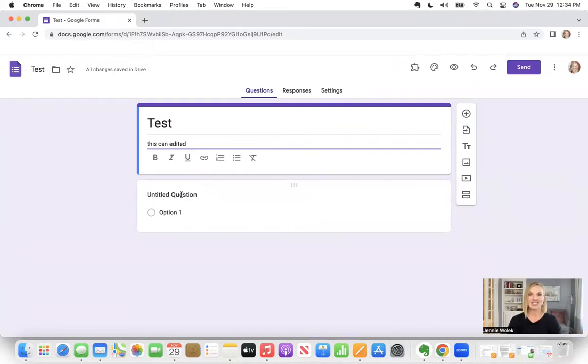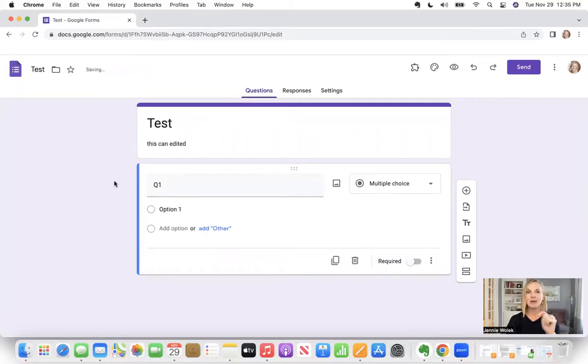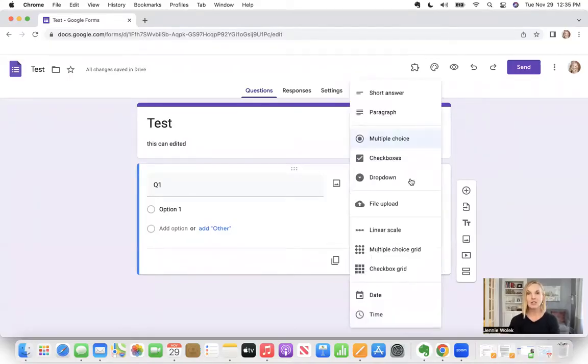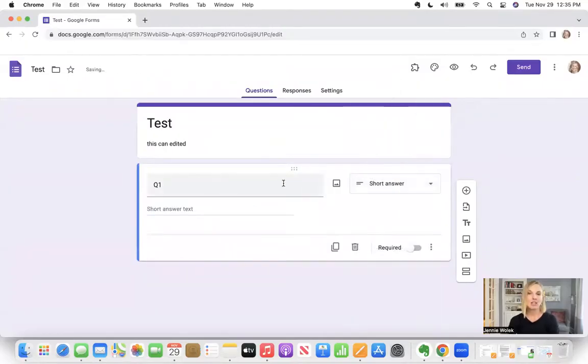Now the questions, you get to pick. What are the questions? What do you want to know from them? So you're going to have question number 1. Now what's fun about this is you have multiple ways to find out. It can be a multiple choice response. You could instead put a short answer. So if you ask a question like, what is your name? A short answer does well for them to say the answer to their name.